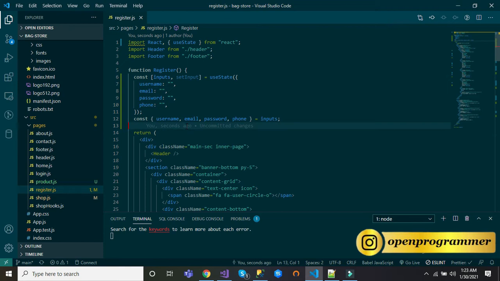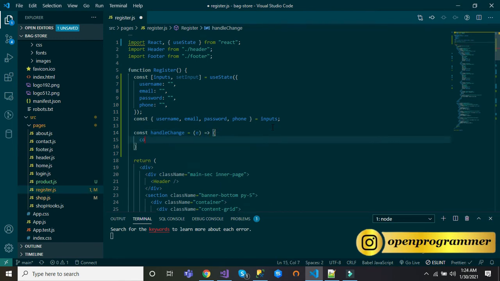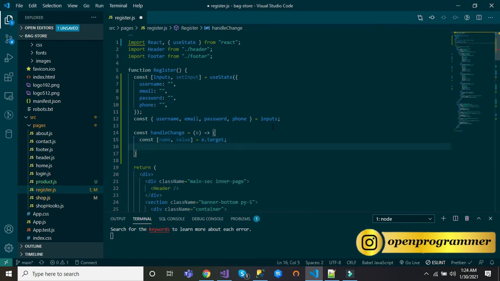Now let's declare the handleChange first. This would be an arrow function. We'll use the name and value pair. Whenever this handleChange event gets fired by changing any state of our input fields, we'll get the field by name and get the value by e.target. So in this e.target we are getting name and value both.